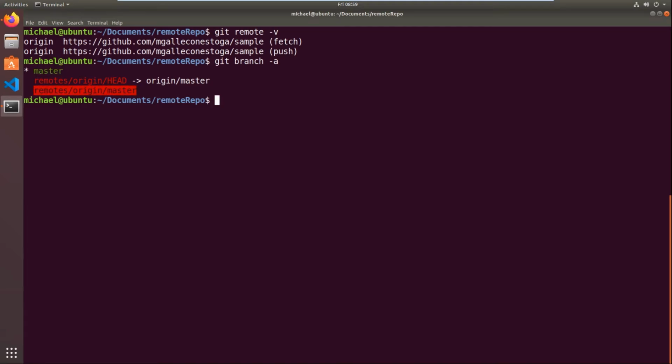Now we never really want to push and pull to master without asking anyone that's part of our team, if we're working on a team. So what I'd like to do is show you a workflow for working with a remote repository. So we're not going to work with master. What we want to do is always create a new branch before we start working.